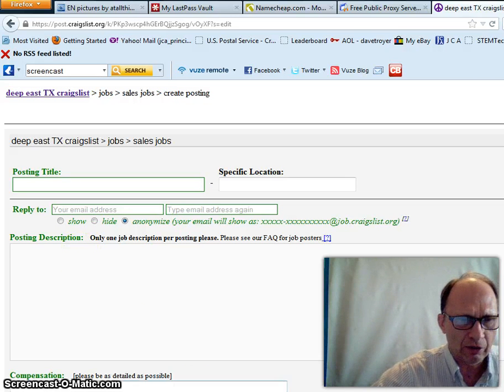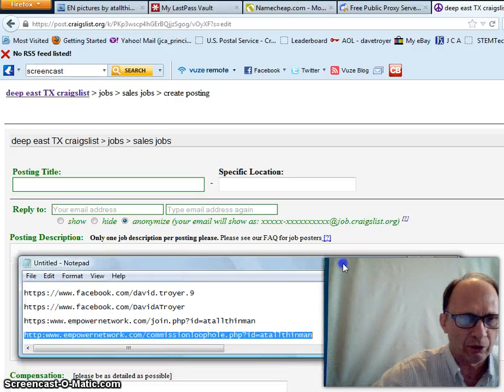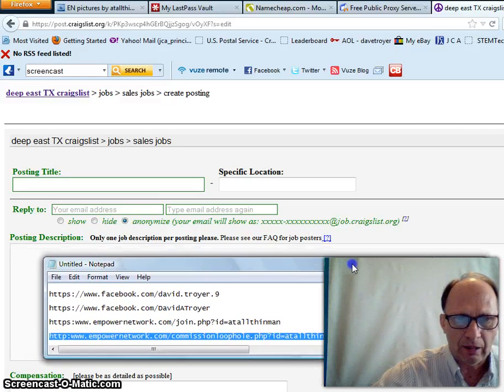Now I had some things in Notepad. I use Notepad quite a bit to put all sorts of things in during the day, and then when I'm done with it, I take it out.